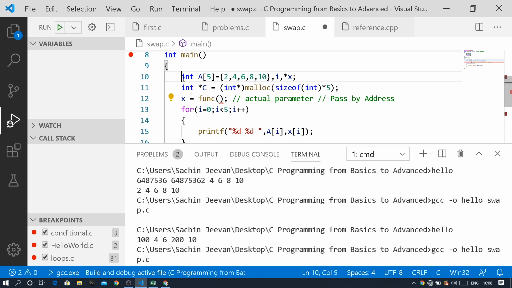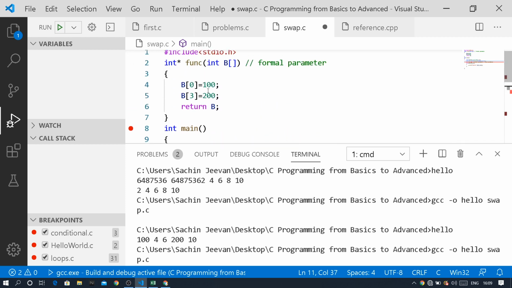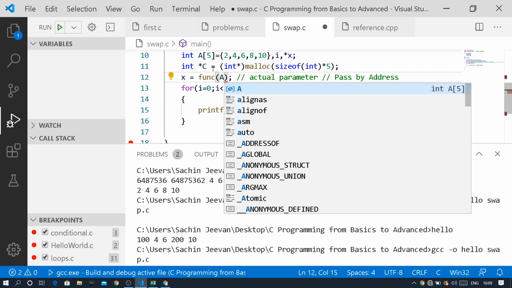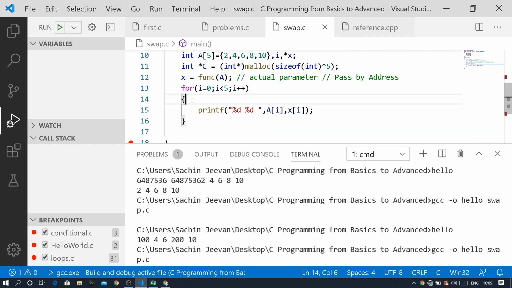Both are arrays, but this array is there in the stack, and this array is there in the heap memory. That is the only difference. All the other passing things are the same. I just wanted to show you that; that is why I have done this. So now you have to clearly understand that an array cannot be passed by value, but only by address. Okay, fine.